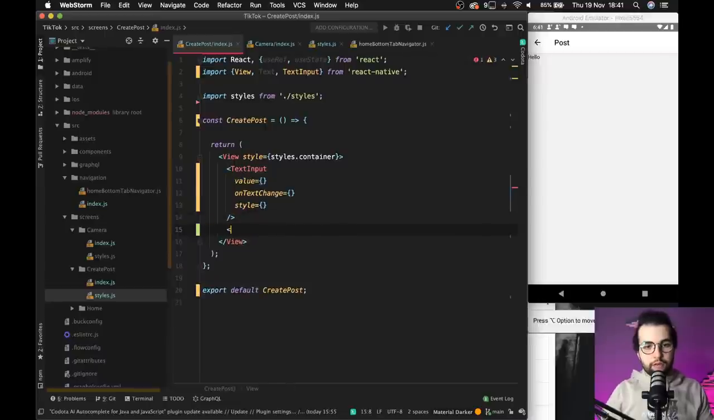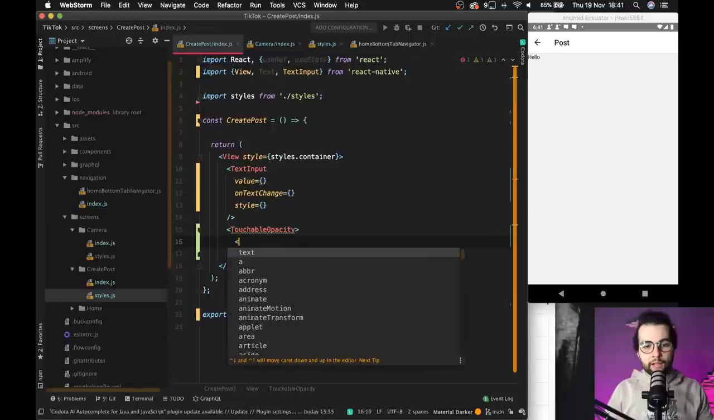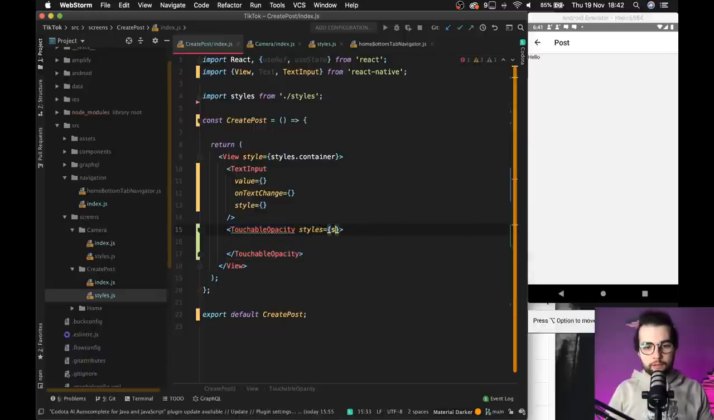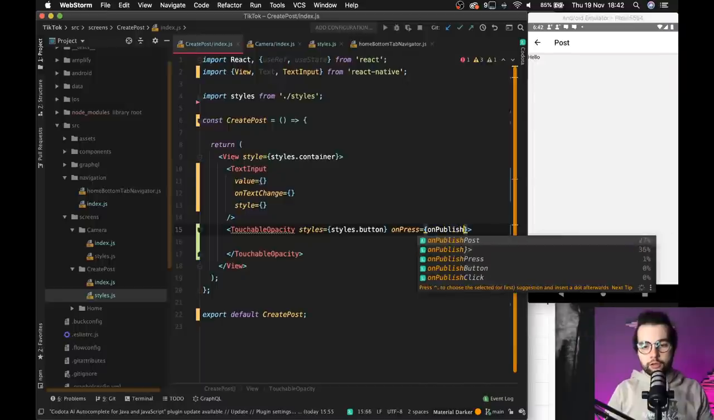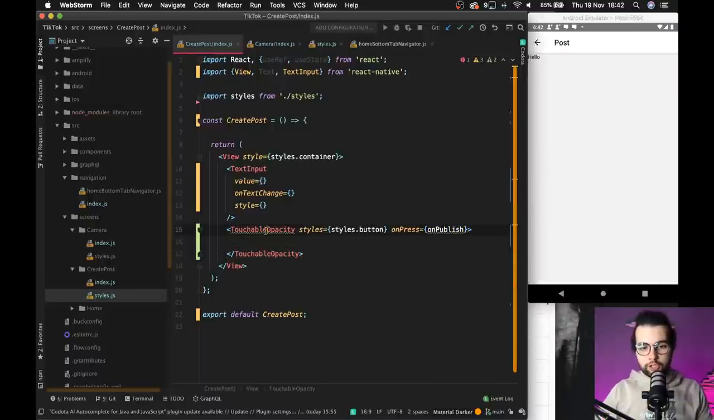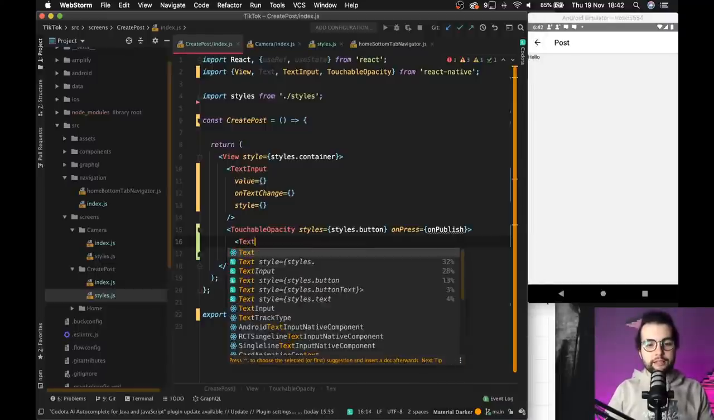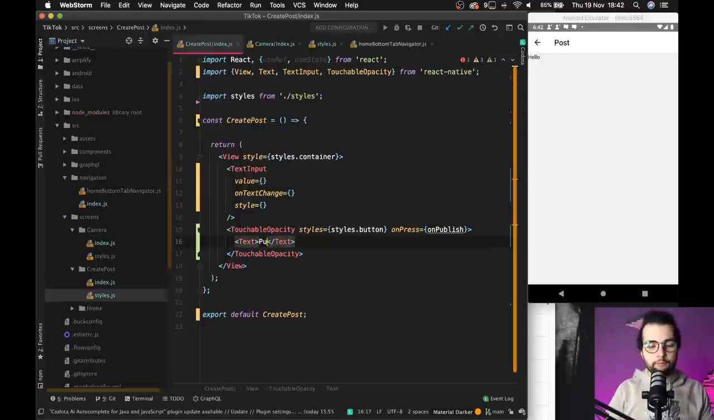And also we're gonna have a button, touchable opacity. And here it will have style button, on press, on publish. Let's import the touchable opacity. Come on. And here let's define a text, publish.